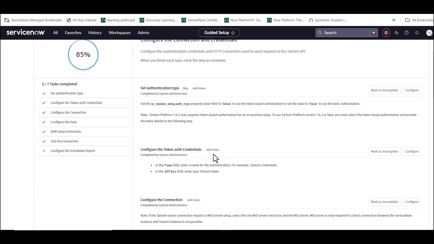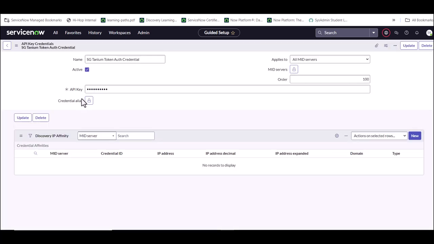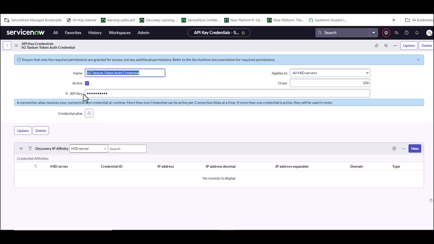Just click and continue. The next step then is the token auth credentials. So I'll just click and configure for that. And what you see here is you have to provide the Tanium API key. Now, I've already created that on the Tanium side. It's the API key that's used for authentication. So all you do is paste this into this field here and click on update to save it. I've already done that, so I don't need to do that again.